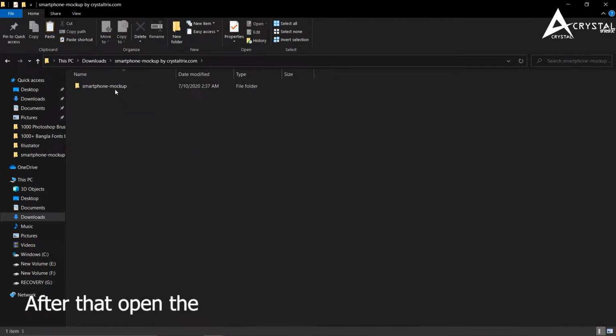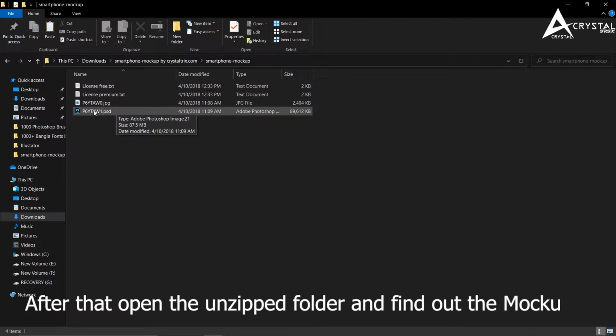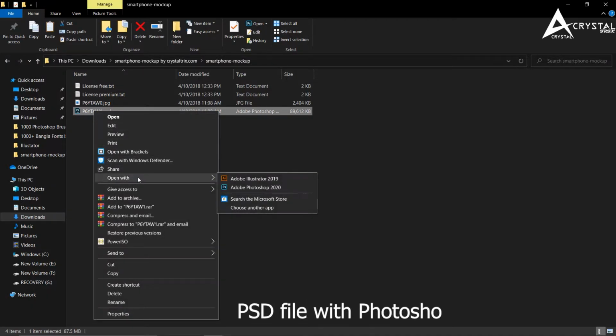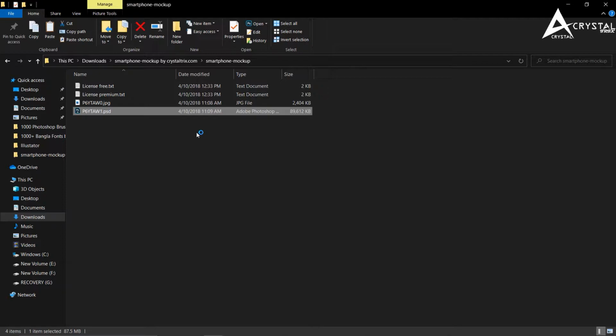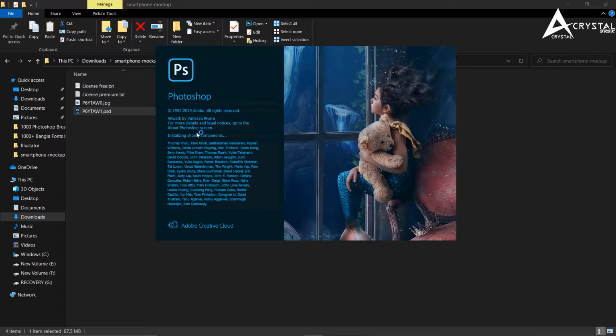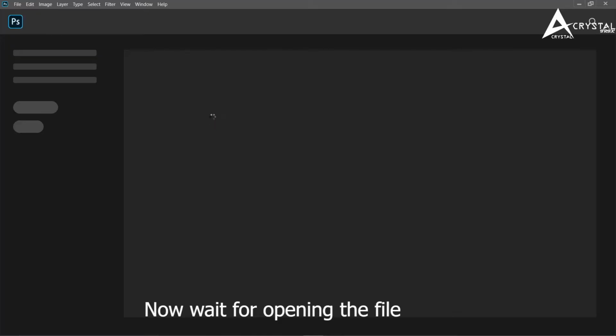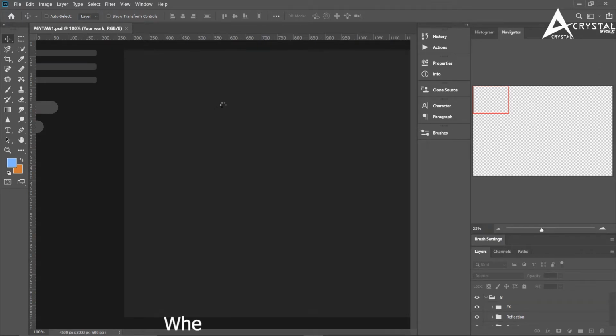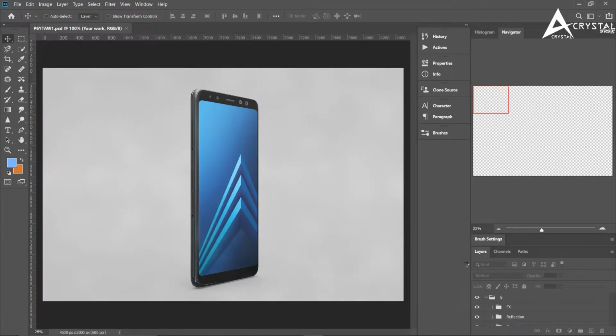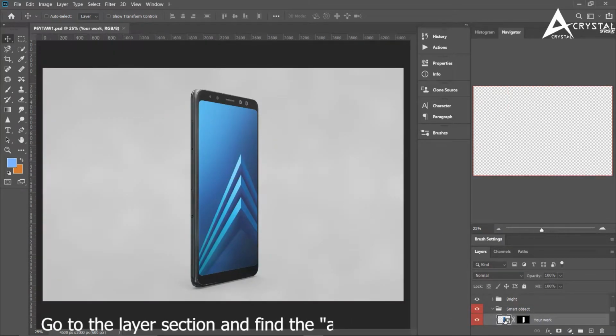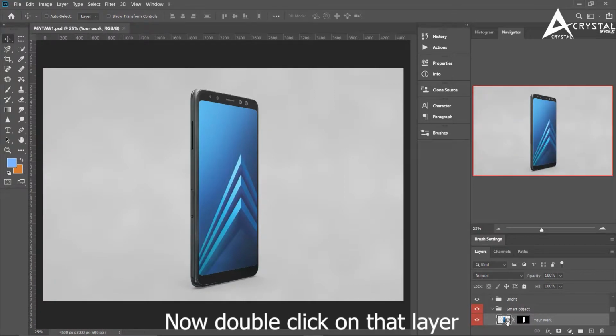After that, open the unzipped folder and find out the mockup.psd file with Photoshop. Now wait for opening the file in Photoshop. When the file is fully loaded in Photoshop, go to the Layer section and find the Add Your Design or Work-like layer. Now double-click on that layer.